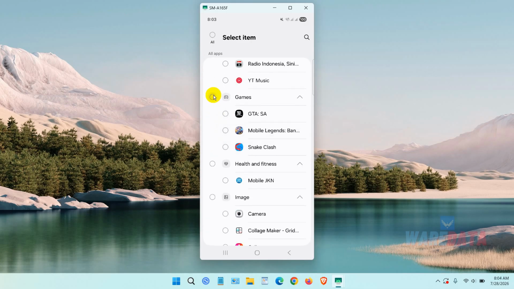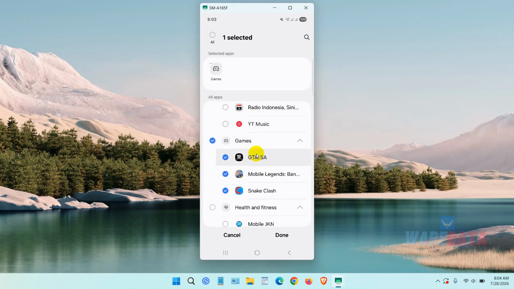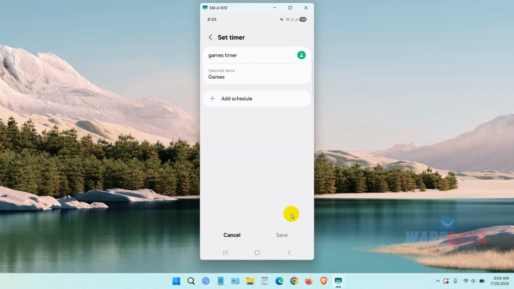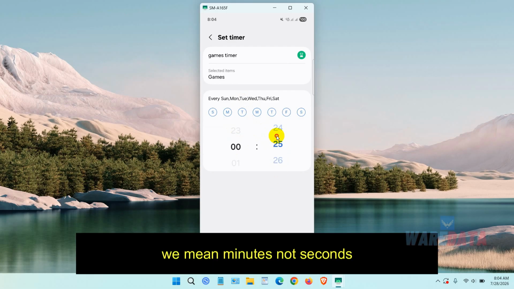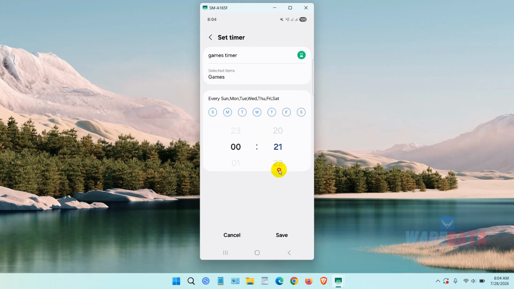Let's set it for games, all games here. Let's open GTA, for example. After that, just click done, or Snake Clash, just click done. And in here we can click add schedule. For example, this is for hours, and we can open this application for games only 10 seconds. This is just for example, so we can see the result immediately.